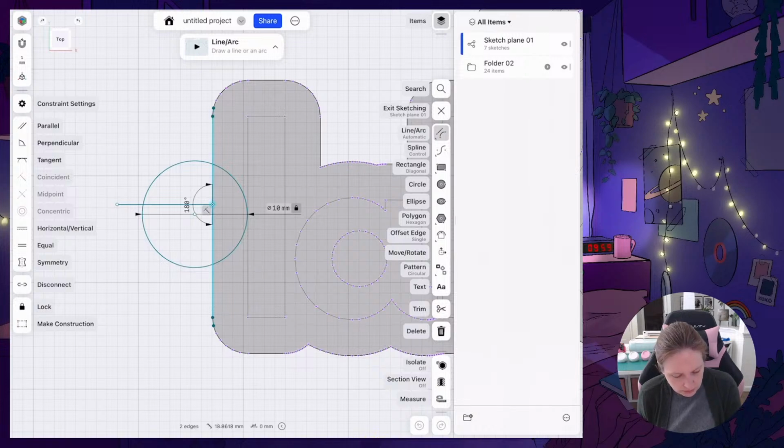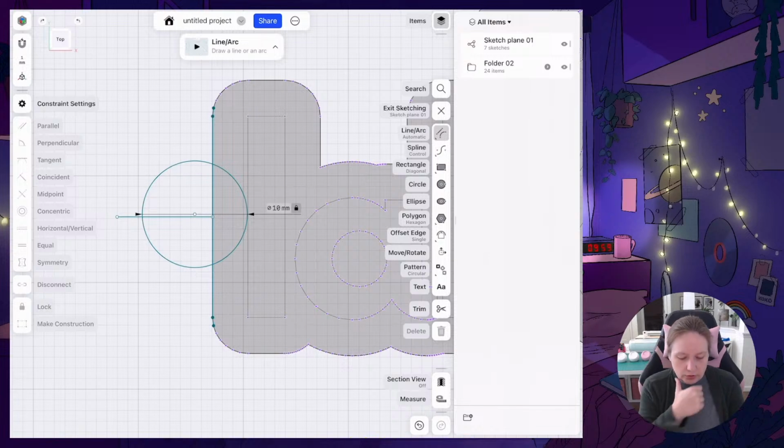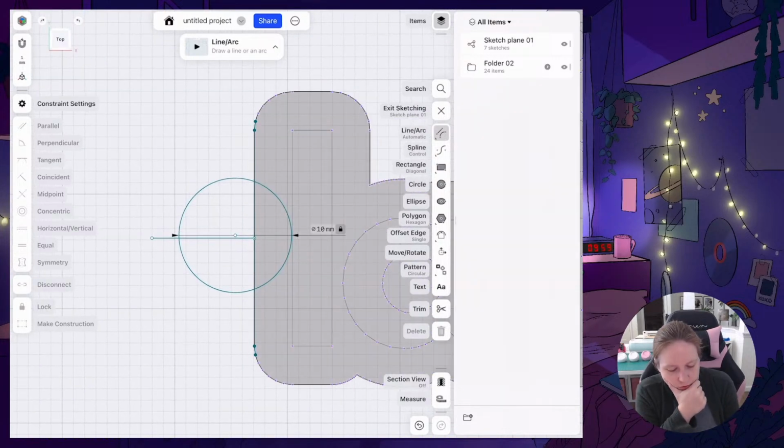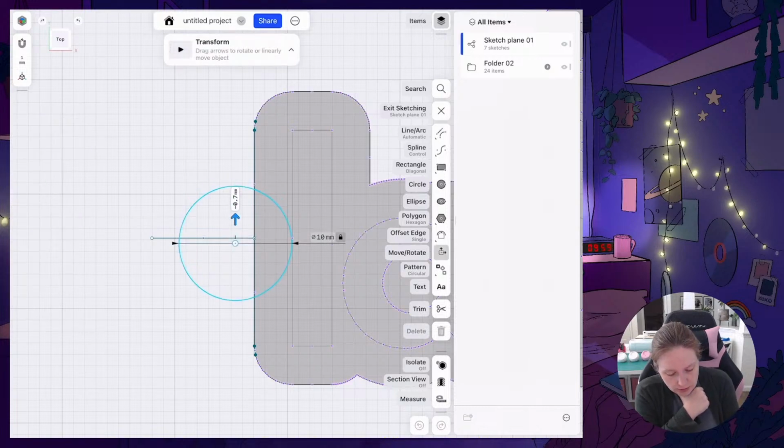And I want those to be equal. And then that moved at point. Okay, there we go. So now I know where the center is for that. So now I'm going to take my circle and line it up and have it snap over there. There we go.